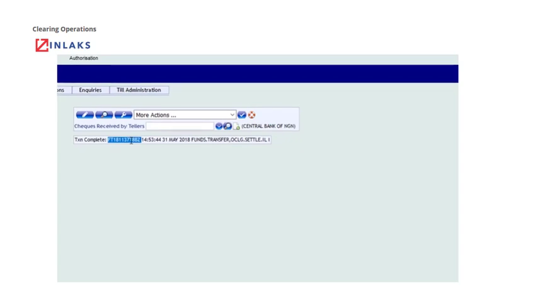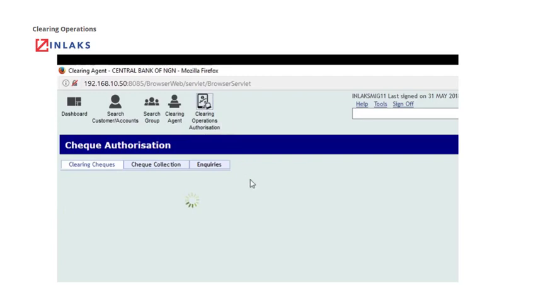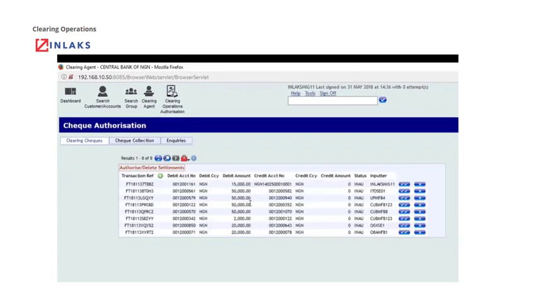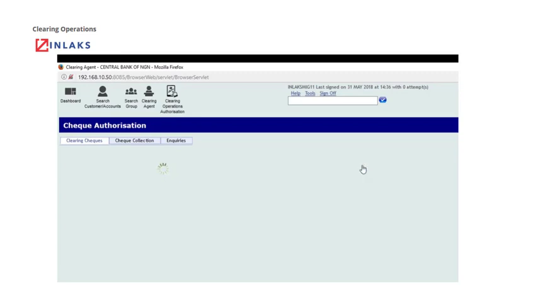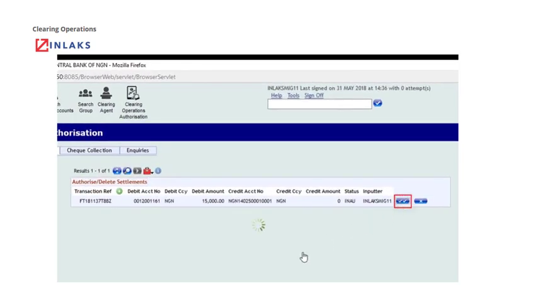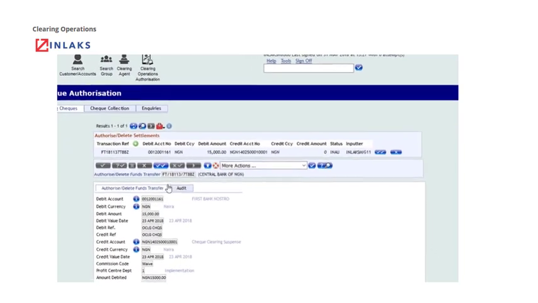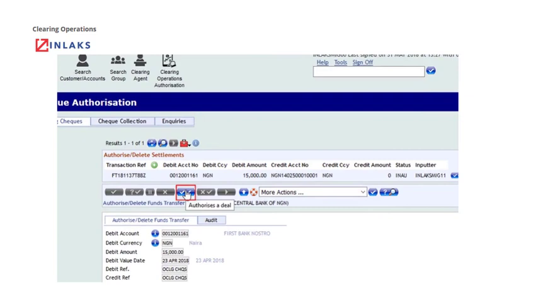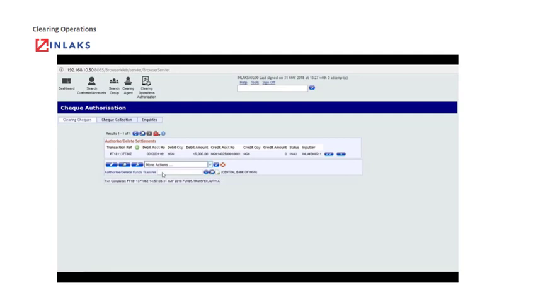The funds transfer needs to be authorized by the authorizer. Search for the funds transfer's unauthorized ID, and click on Find. Step 6. Click on the Commit icon. Step 7. Click on the Authorize a Deal icon. The funds transfer transaction is now authorized.